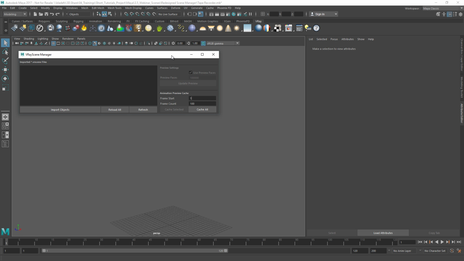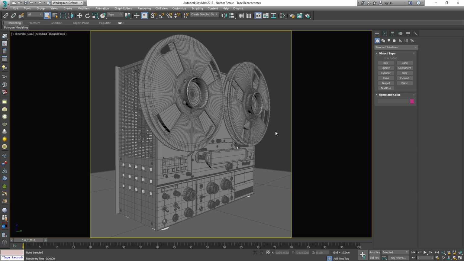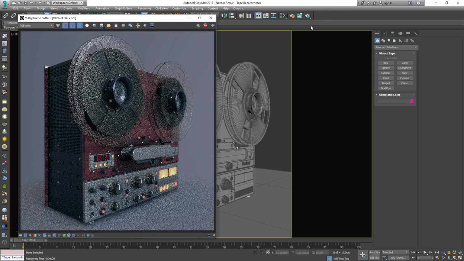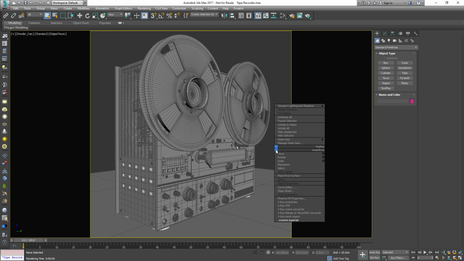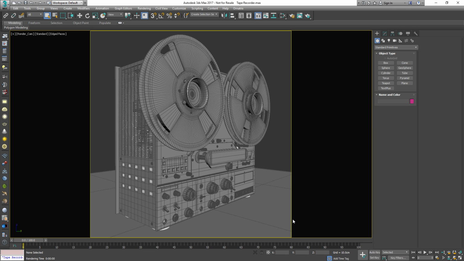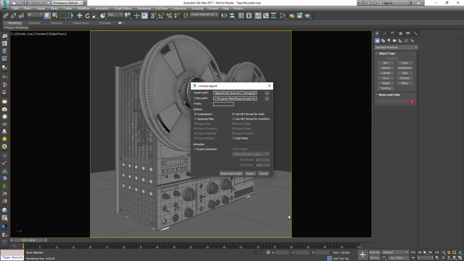Let me export a V-Ray scene from 3ds Max and import it here in Maya so we can see how it works. In 3ds Max, it's a very easy and straightforward process to export a VRScene. Let's render the scene before we export it so we can compare the results later. Just right-click in the viewport and select Export VRScene from the list. Let's name it and go back to Maya.